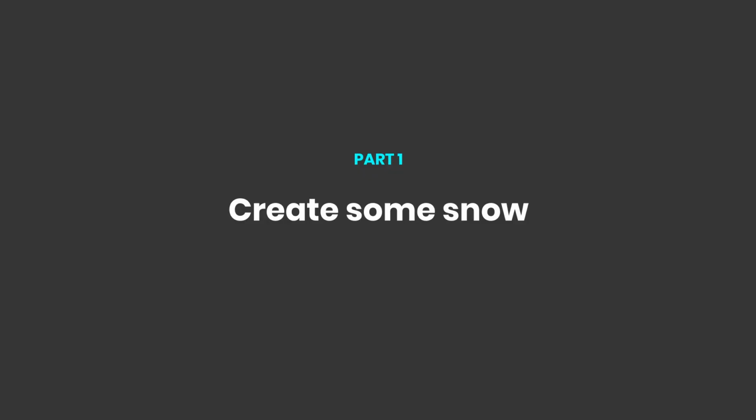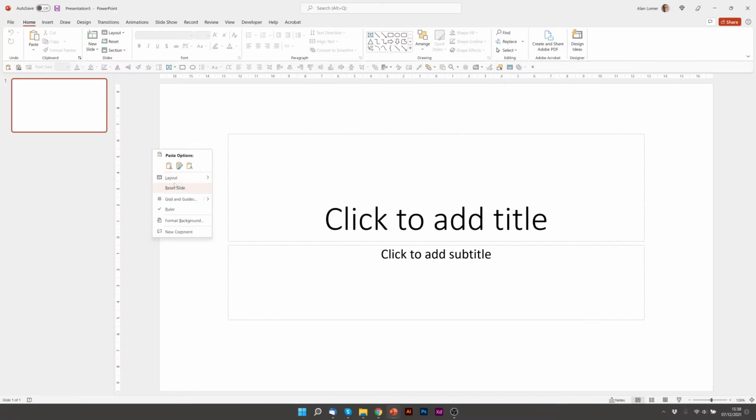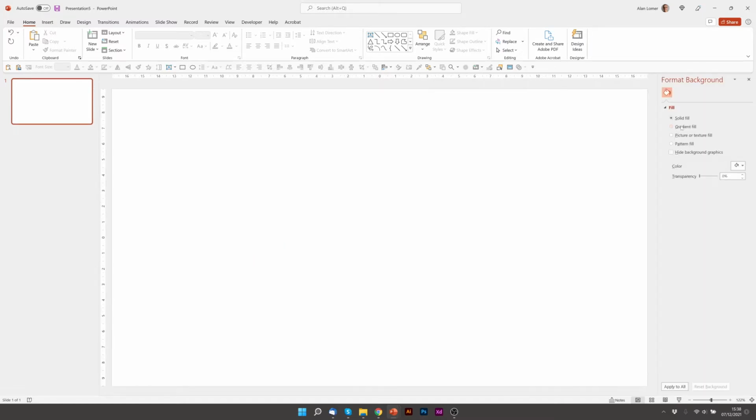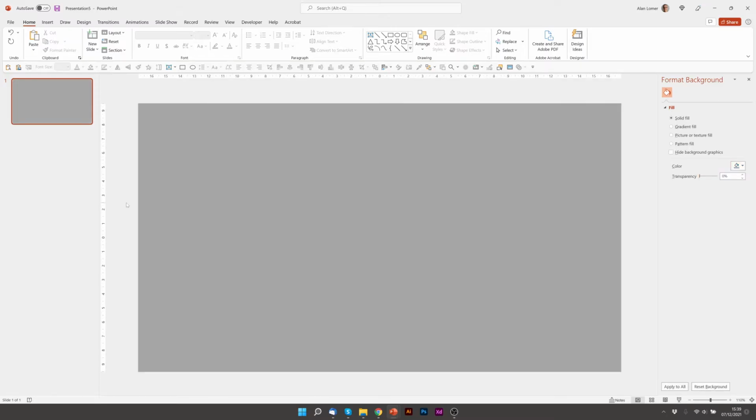As usual, the first thing we're going to do is go to File, New, Blank Presentation, Layout, Blank. And as the snow will be white, initially, the easiest way of working with it is just to right click, choose format background, and pick a solid fill that's something like a mid grey, just so we can see what we're working with.